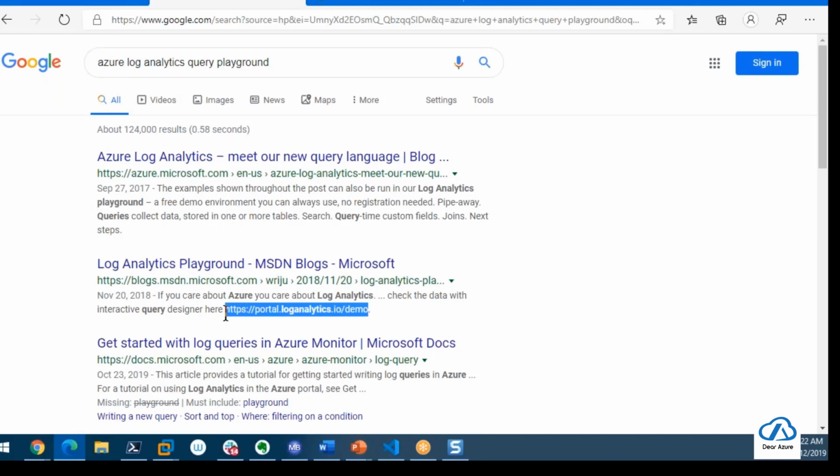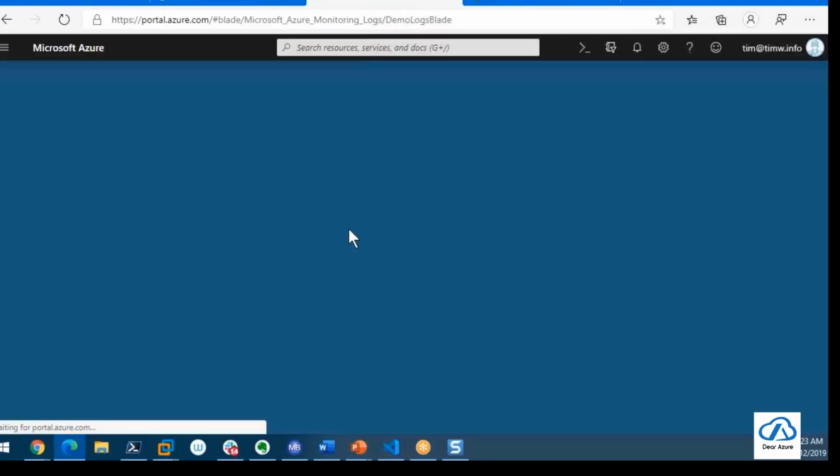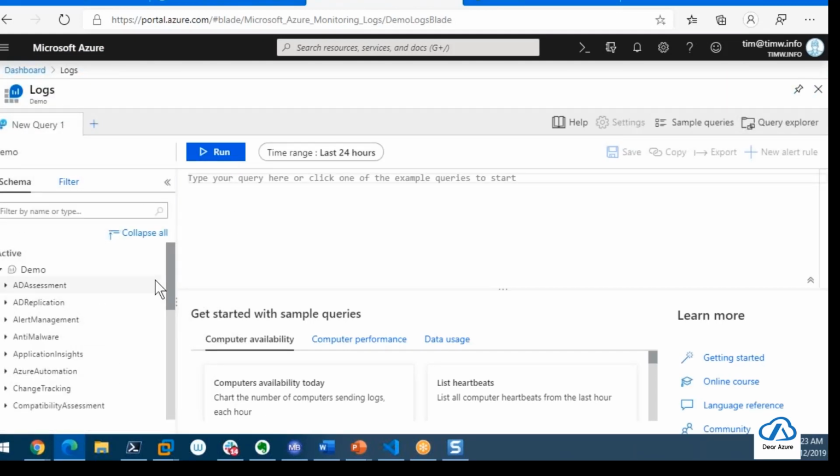It's at portal.loganalytics.io/demo. You're using Microsoft's data. You do have to authenticate with your Azure AD or Microsoft account, but all of the data is coming from Microsoft's sample data, and they've got, I don't know how much data here. And this is what it looks like.